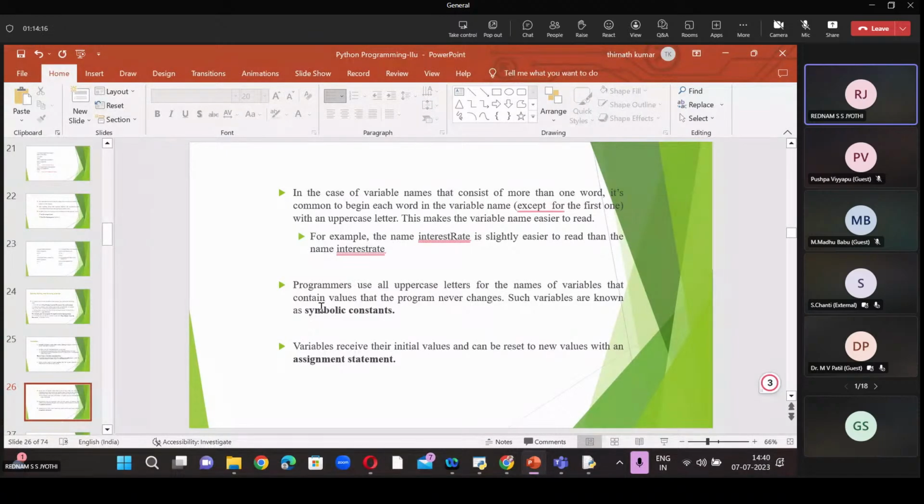Okay, so programmers use all uppercase letters for the names of variables that contain values that the program never changes. Such variables are called symbolic constants. Okay, so there are some constants, something like the pi value 3.14. That is always the same. 3.14 is the value of pi. So those types of constants are represented in capital letters.